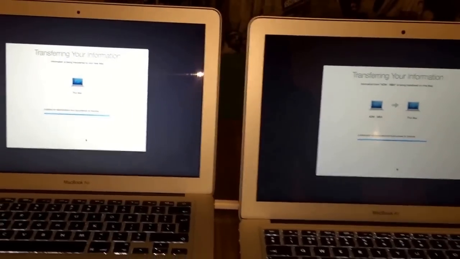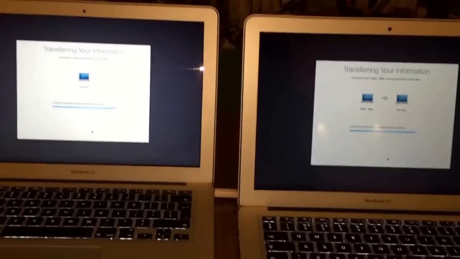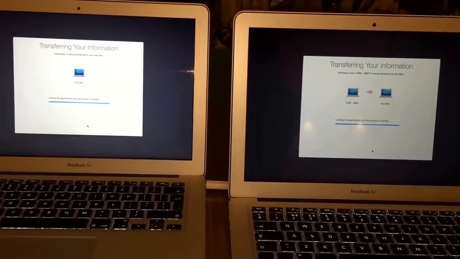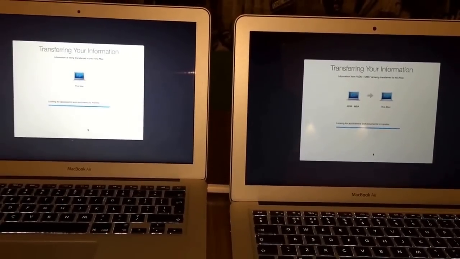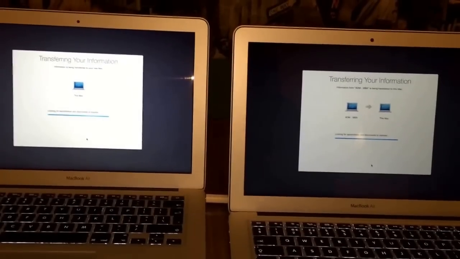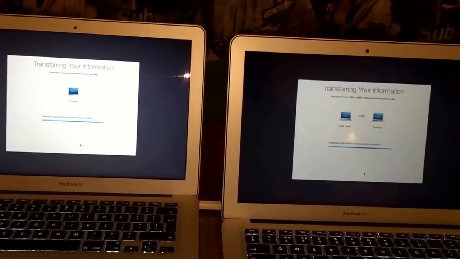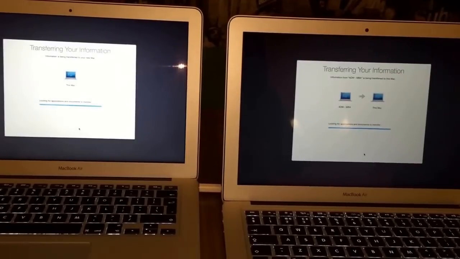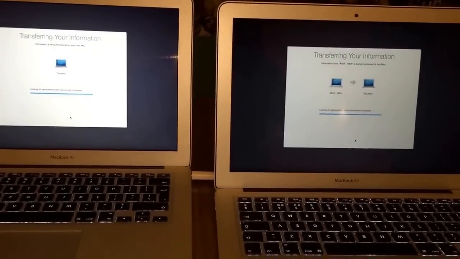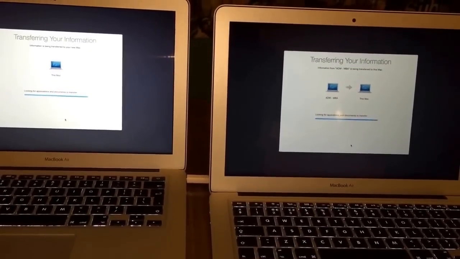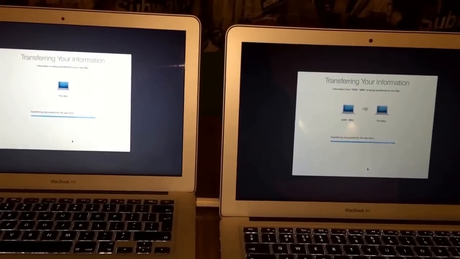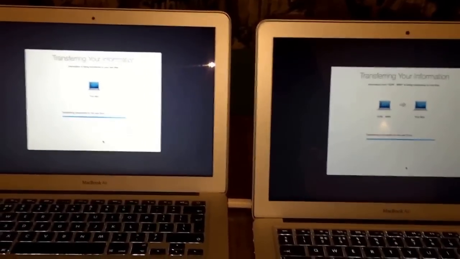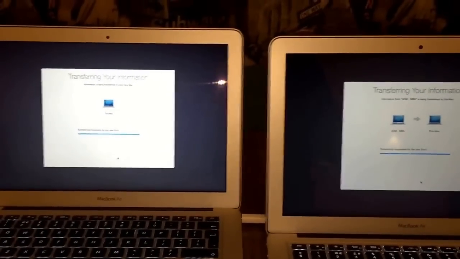Now when I did this four years ago on the 2011 model, it actually took over an hour, mainly because I was using a USB cable. This time around we're using Thunderbolt, which is meant to be super fast, so hopefully this might actually happen in this video. It's saying on the machine to the right that it's transferring documents. It's saying that on the machine to the left.